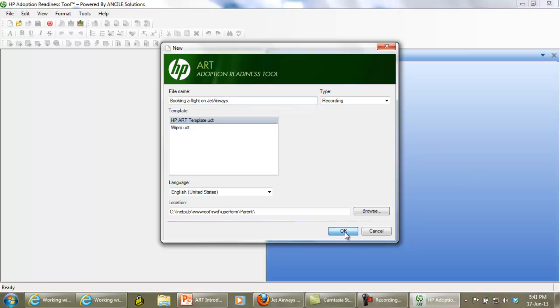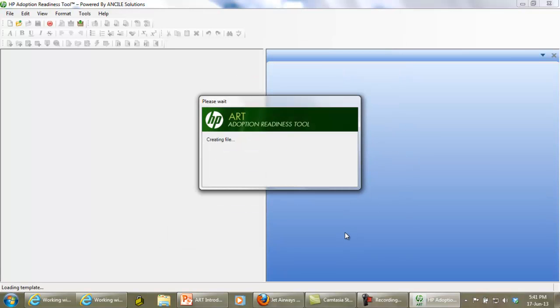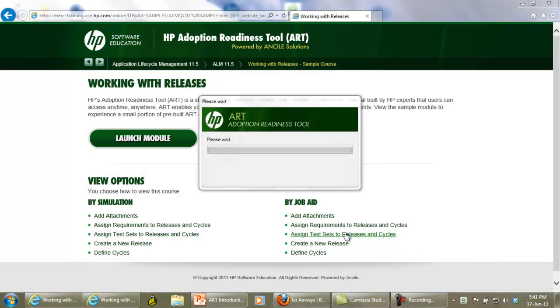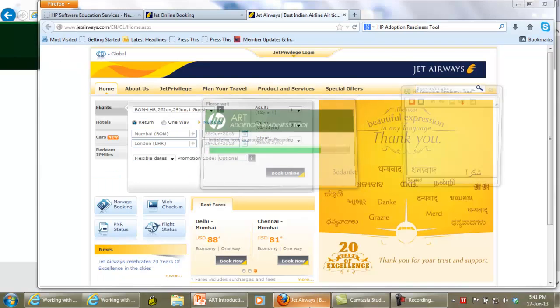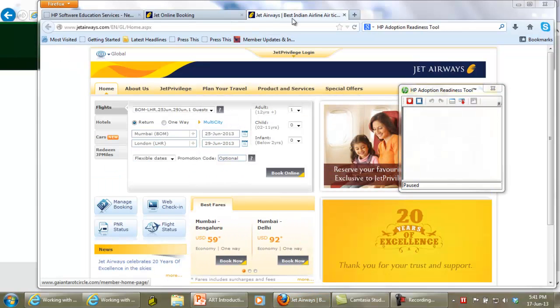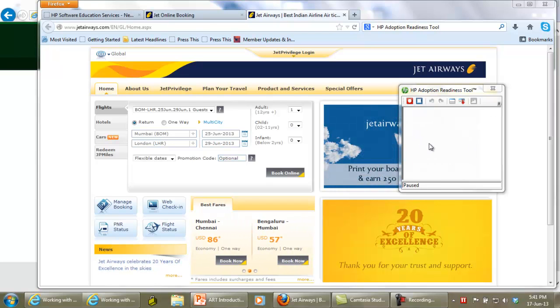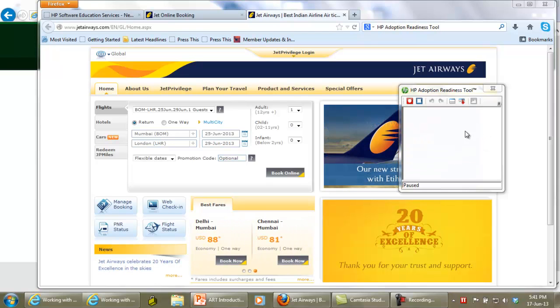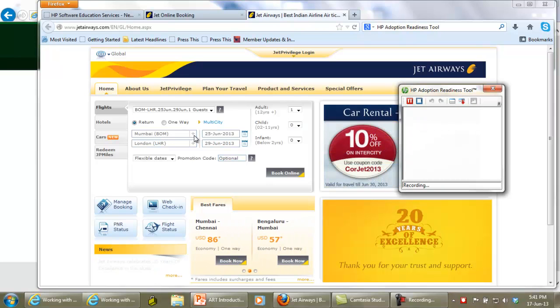So if you were creating a test script, for example, to test the flight booking system, then you would just start ART, navigate to the Jet Airways website, and click the record button. So the HP ART tool has this window that sits on top, and it'll show you what you're clicking on. If you don't like the window, you can put it in your toolbar, but we'll keep it up here and watch as I start the recording and I enter values into the fields.